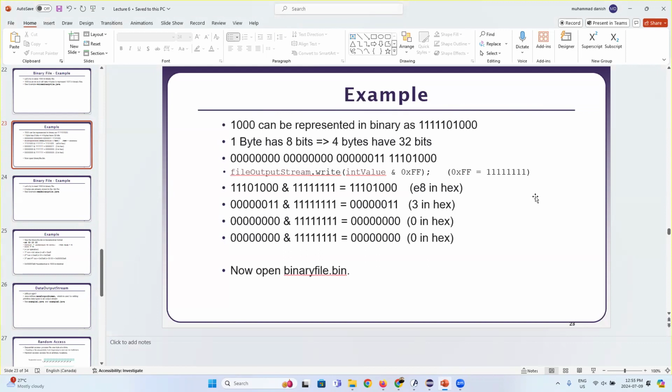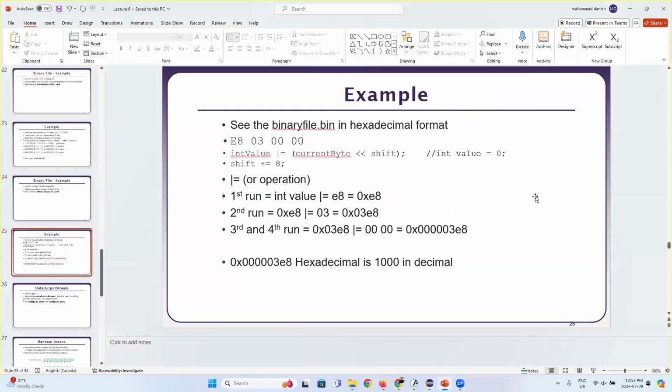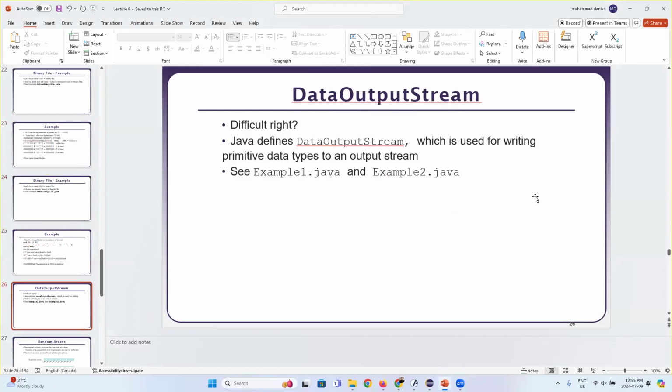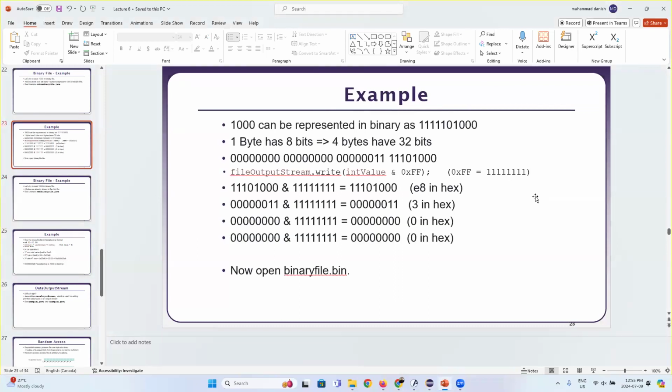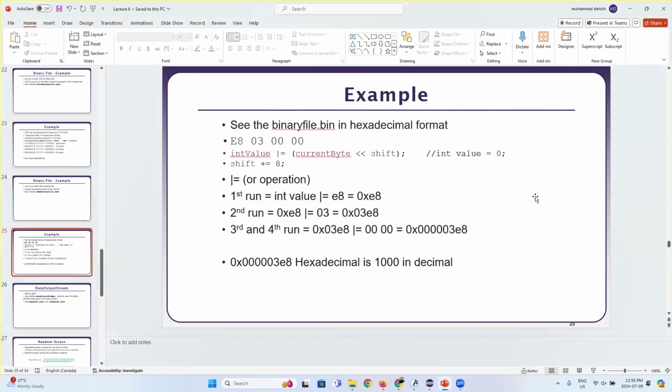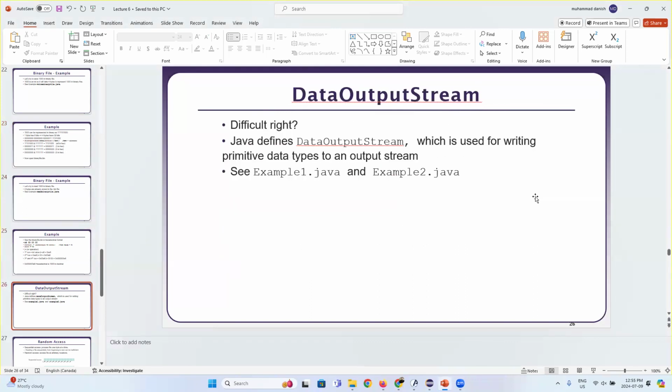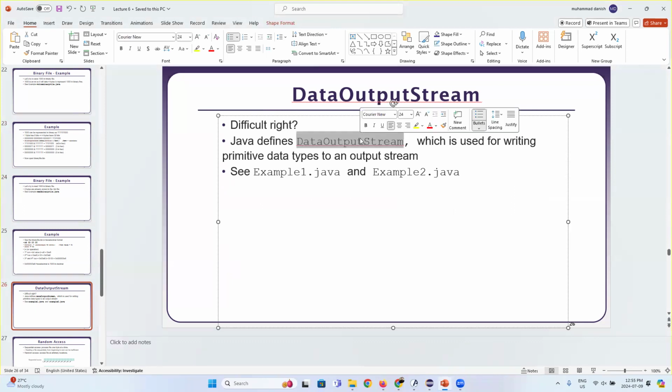If you don't understand this, that is okay. I don't ask you to do this, but that is difficult, right? Imagine I give you a very big file and you are doing this computation again and again. For this, you don't have to think about how you convert your integer to 4 bytes or double to 8 bytes. You have this data output stream.